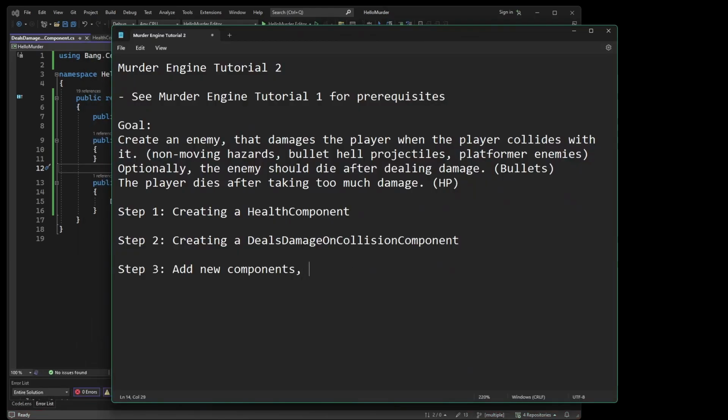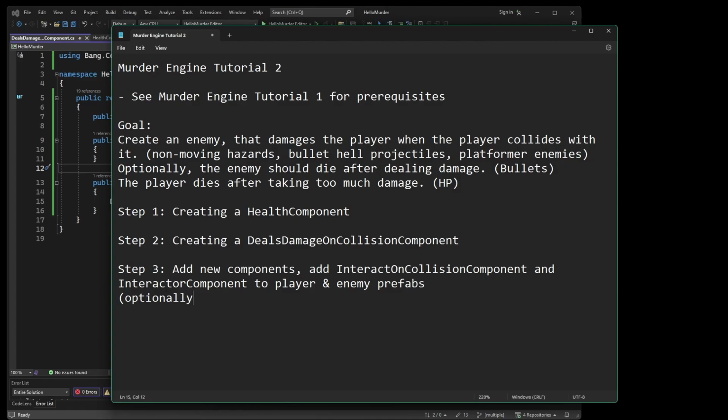So we added our new components. And we also added the InteractOnCollision component and interactor component to player and enemy prefabs. Optionally, create a character base and create prefab instances.